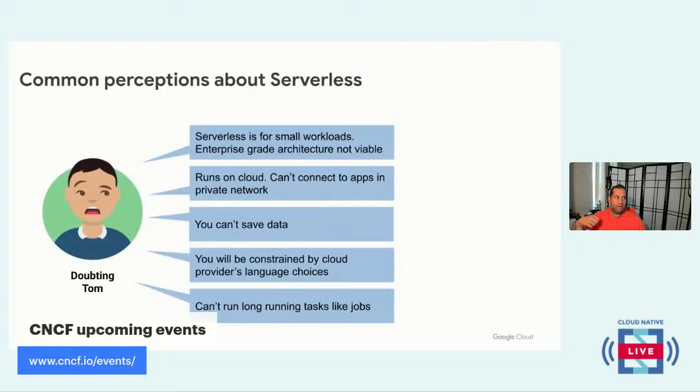As a result, we often see this doubting Tom who will say, well, serverless is fun. It's a nice little glue, deploy a function, and it can trigger something. It's a nice little glue to an app, but you can't really build real enterprise workloads on a serverless platform. Or it runs in the cloud, so you can't use a private network, VPNs, any kind of thing like that.